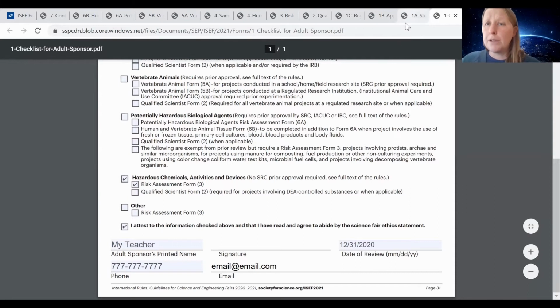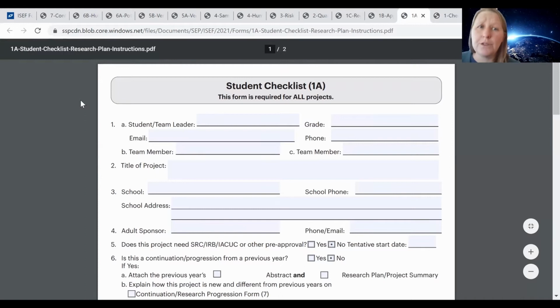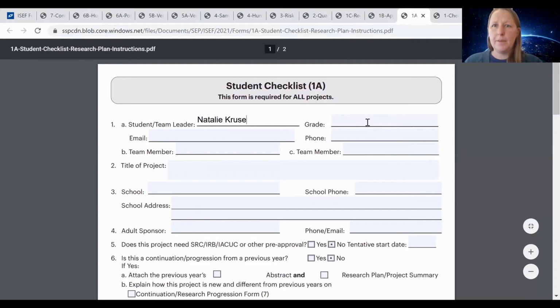All right, so now we're going to go to Form 1A, and this is the student checklist. So on the student checklist, we're going to, again, fill out all of the information. We need to make sure that these are complete. So I'm going to fill this out with my name. If I were in a team, I would also put my team members' names down here in 1B and 1C, or just 1B, depending on how many team members there are. I'll be in the 10th grade.